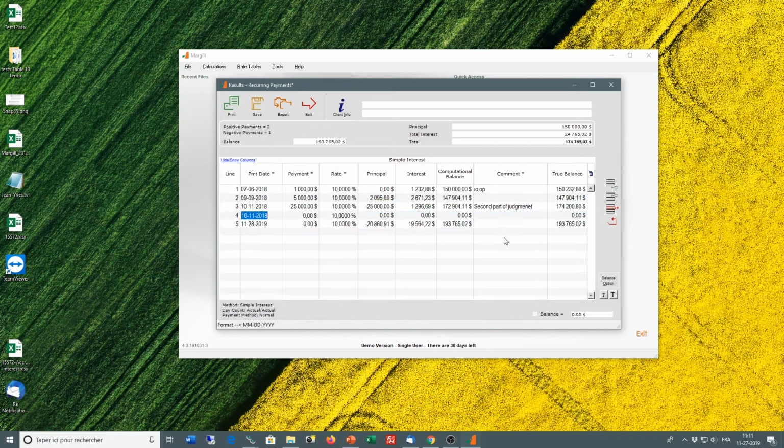I can insert a new line right above. Let's say he made another payment on whatever, 12/12/2018. He paid 6,500. So there we have it. It's that easy. So you can update this, save it, and come back to it.